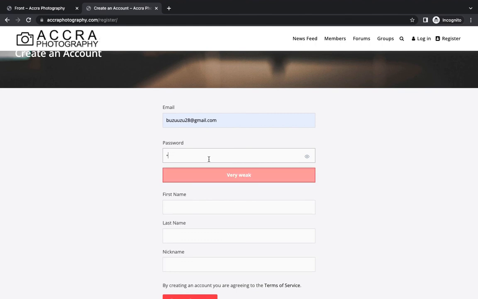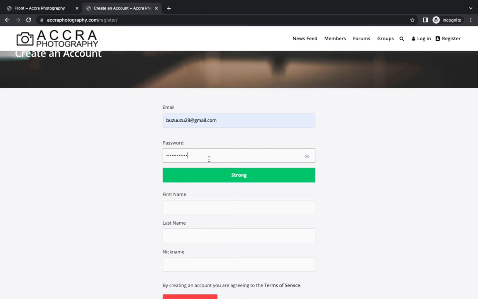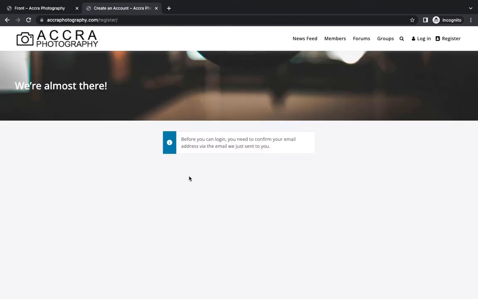Oh, this is the password, right? So enter your password. I'm going to enter my password. And then the first name, so let's say Esther, and then the last name, let's say Asari, and then the nickname, let's say McKay. After that, you can click on create account. Now the moment your account is created, it says before you log in, you need to confirm your email address via the email we just sent you. So they sent you an email, so make sure that you confirm that email.